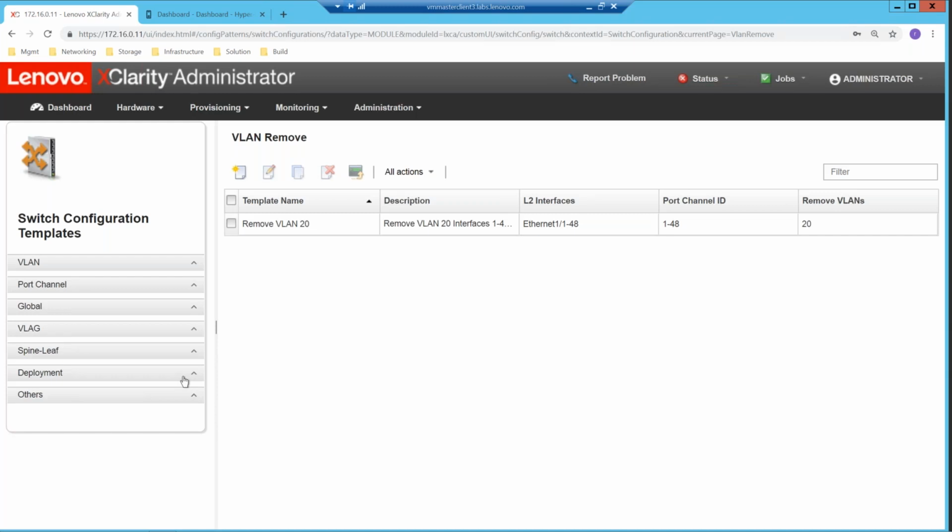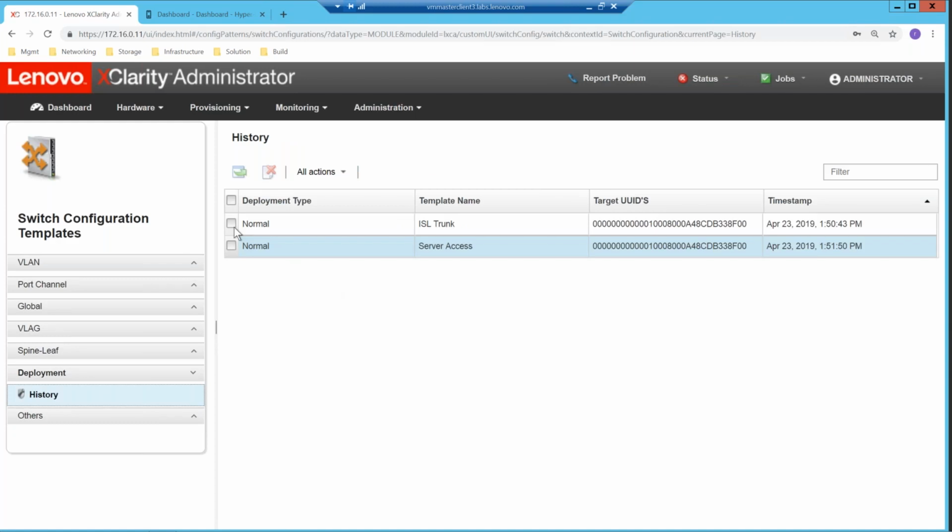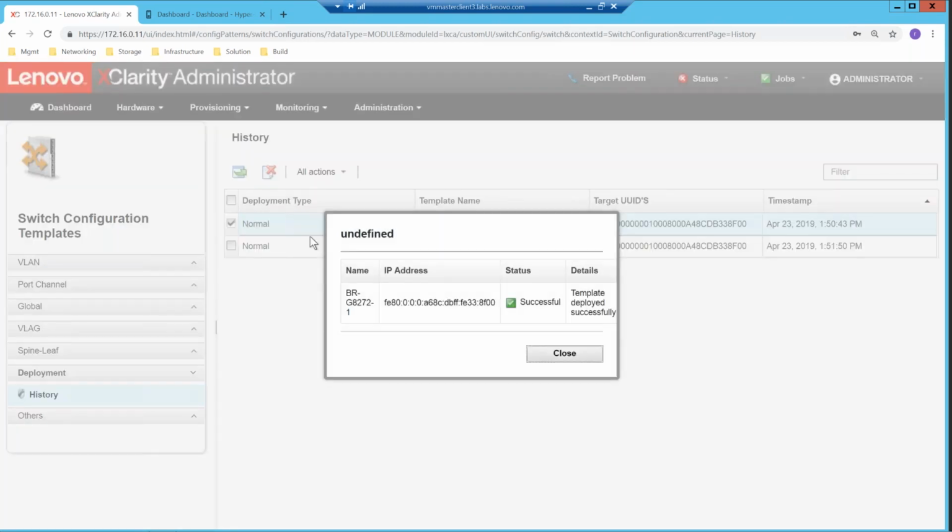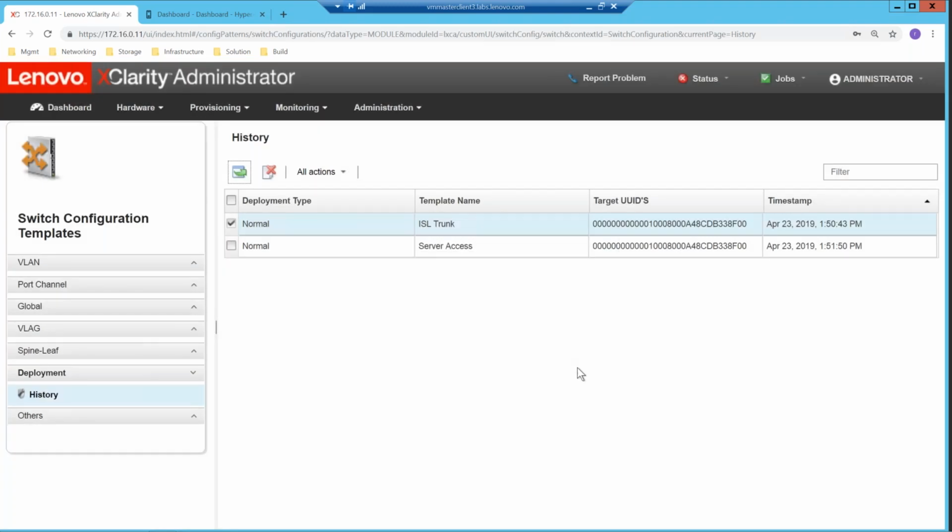And then, of course, there's also the history here. If you want to see a history of exactly what's been happening, you can go through and it'll give you an idea of exactly what has been deployed. I can get in there, see that it was successful, and see exactly which system, which switch it was deployed to. So I can look through a history and understand not only what was done, but also the order that it was done.